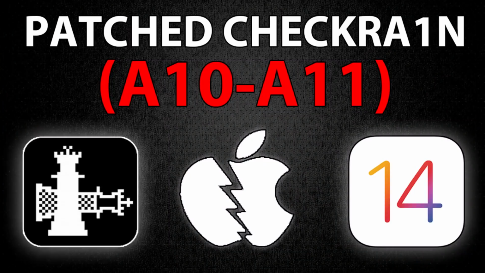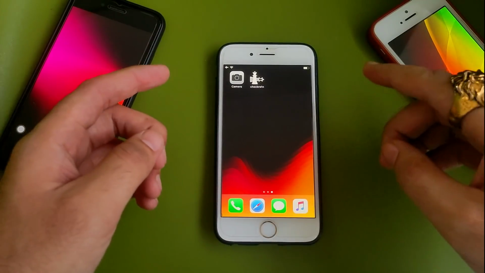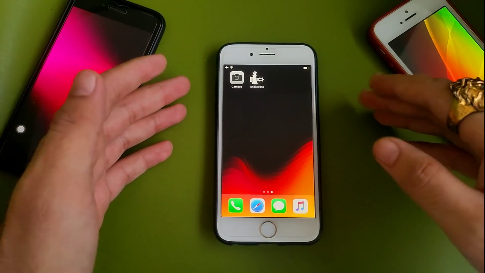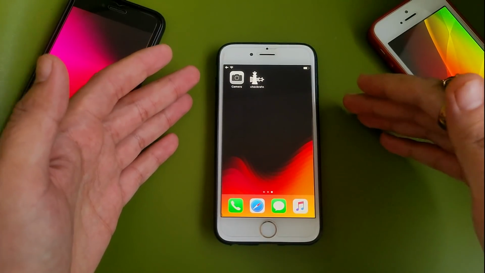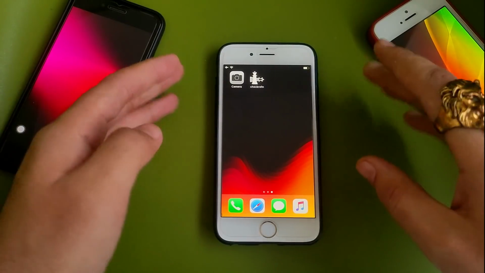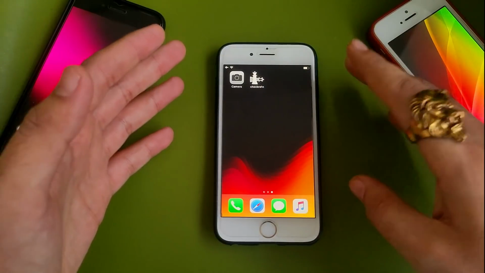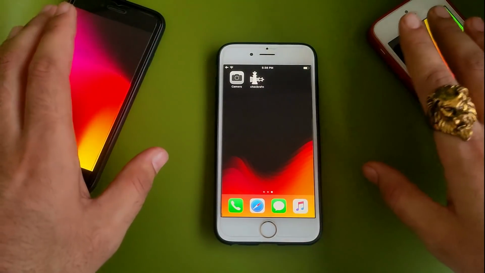In that video I explained everything about this patch version. If you don't know how to use it, first watch that video. You will get all the information in it. I will give links in the description and in the I button also. Watch that video carefully first, because there are some limitations of this patch version, and then start this process.